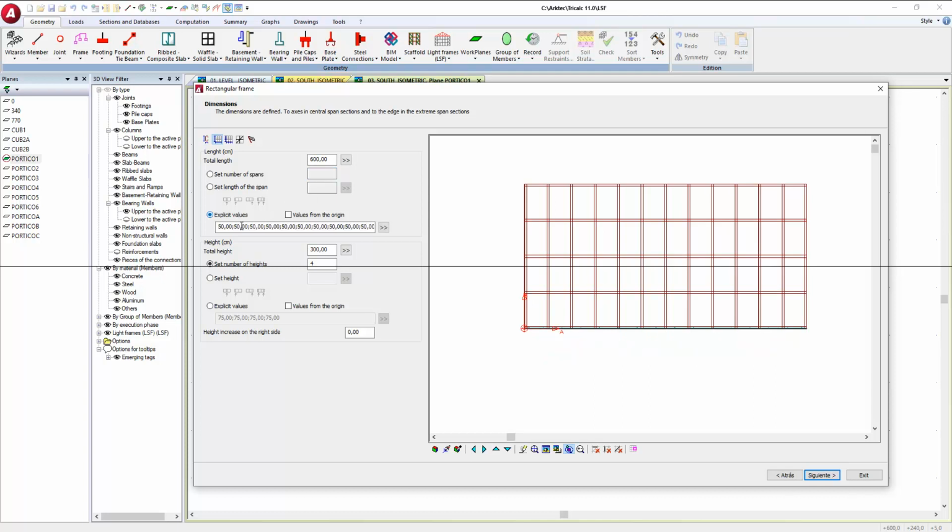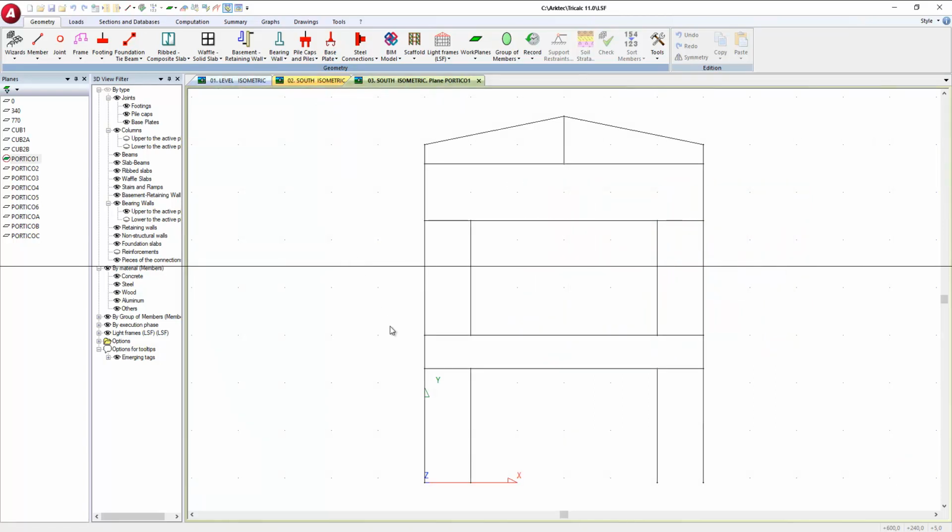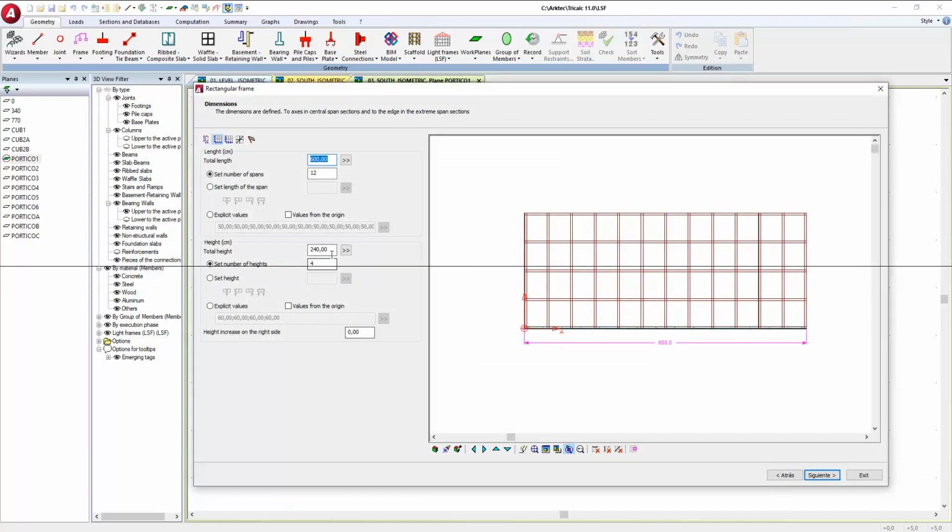It would also be possible to define each of these sections numerically or writing its value with this button. We select 2 points in the model. We will leave it with 12 equal parts of equal length. With the heights, it is the same. We can define its value or click 2 points, for example, from here to here. And we ask it to divide it in 3 equal parts.